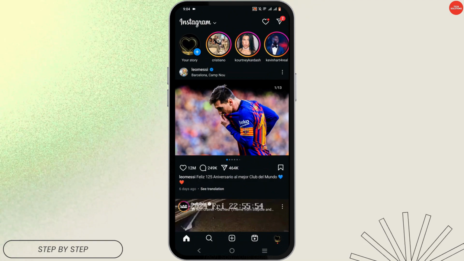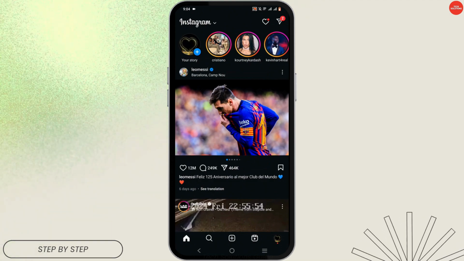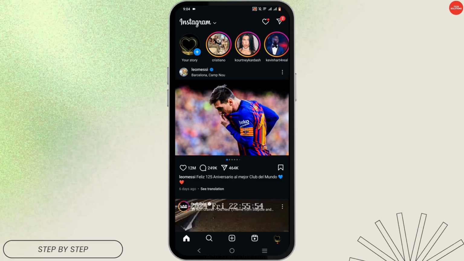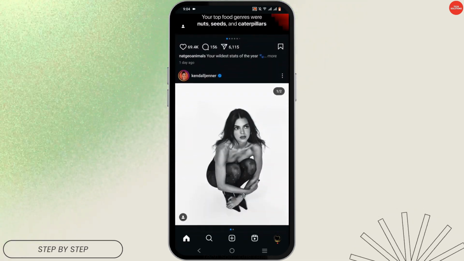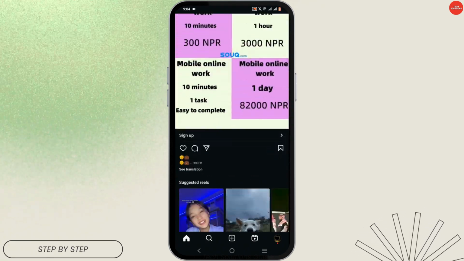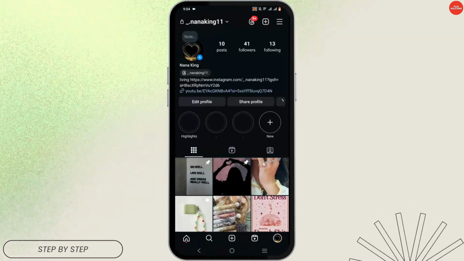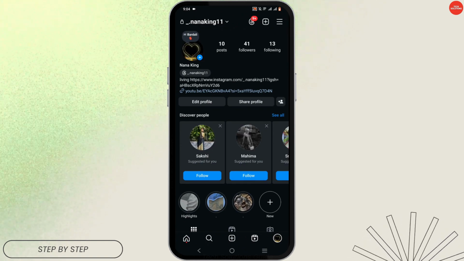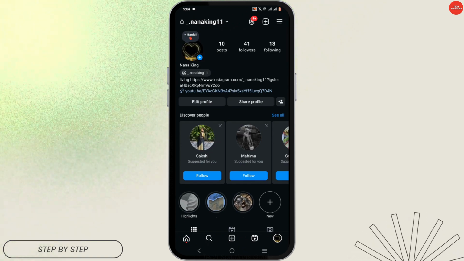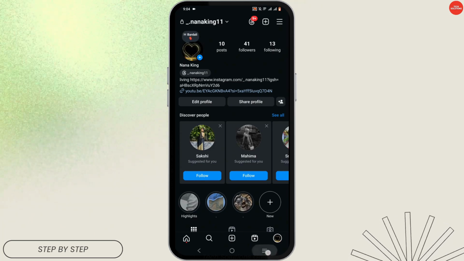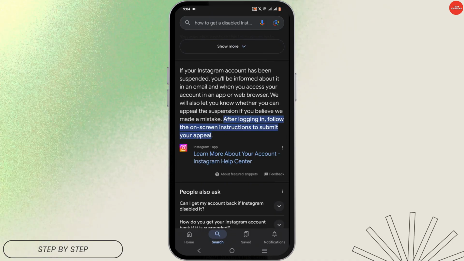So first step is to know why your account was disabled. If you have accidentally disabled it, then you will not be able to actually recover your Instagram account. However, if you get notifications such as violating community guidelines or copyright infringement, you can actually vote and appeal. If you don't know how, you can just head over and search for Instagram help and support.